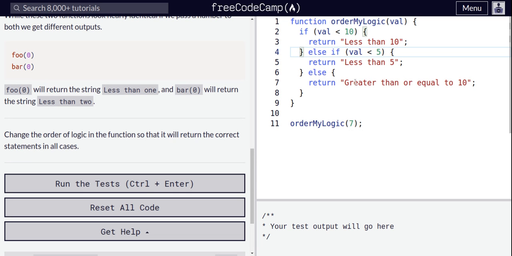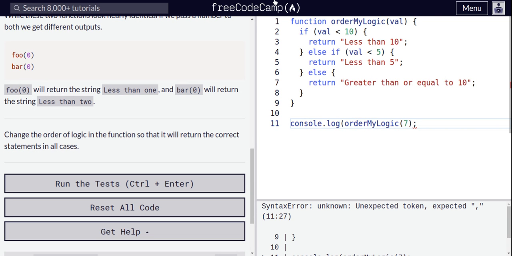But in some cases, let's say that we have something like 2. I should be testing it as I'm saying it. So we have 2 now. 2 is less than 10, but it's also less than 5.